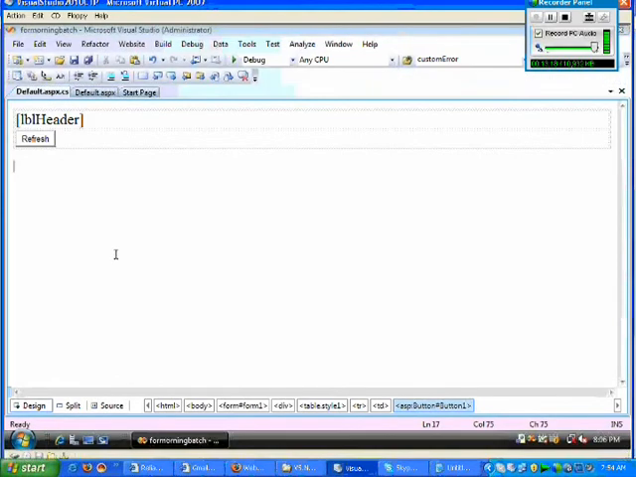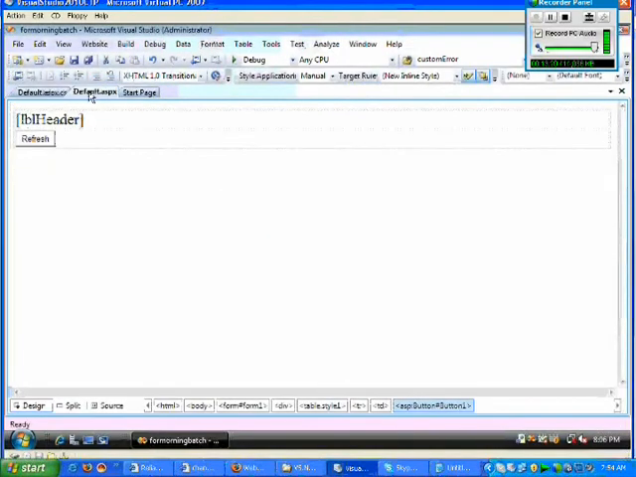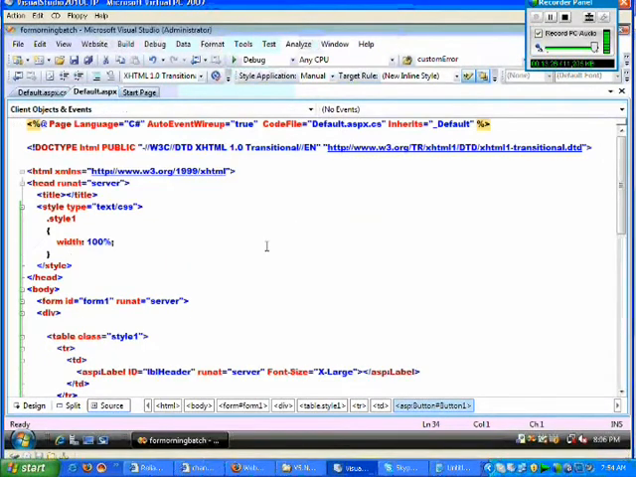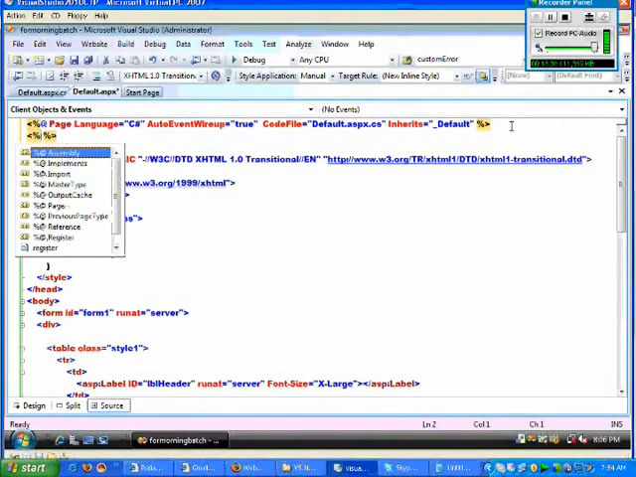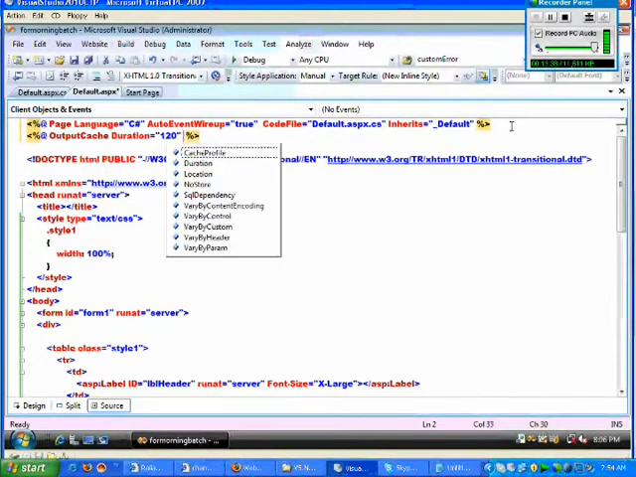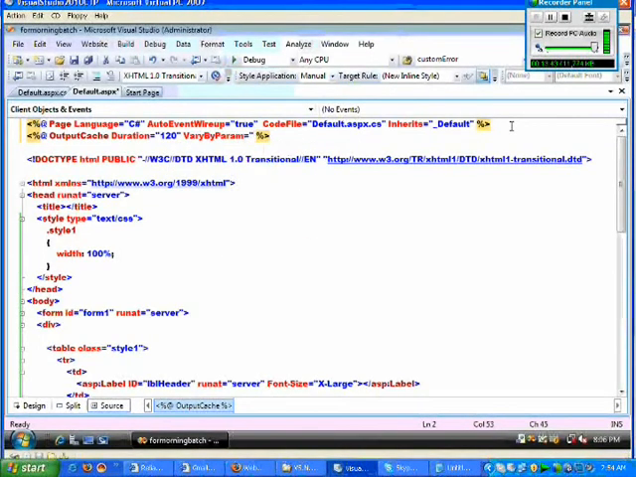Now once you have done this, if you want to use the output as cache content, I go to the source. Within the source, I simply say OutputCache Duration equal to, for example, 120 seconds. I use a parameter called VaryByParam and set it to none, because VaryByParam is an attribute that is compulsory. Whether you want to use it or not, we have to use it at that particular place.